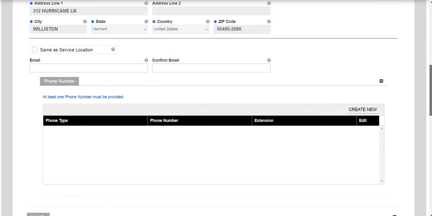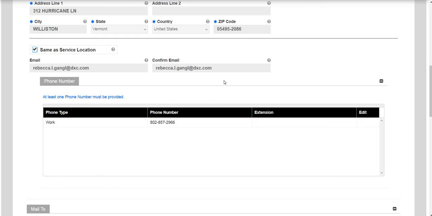You also have the option when it comes to your email and your phone number to copy from the service location, your primary location 1, if it is the same, or if it is not the same, you would want to enter in that information. Again, I'm going to say it's the same, so I'm going to copy that information, and you'll see that it just populates it for me.